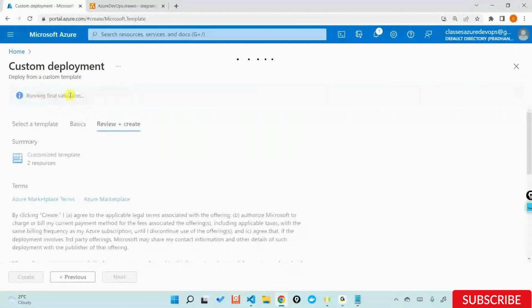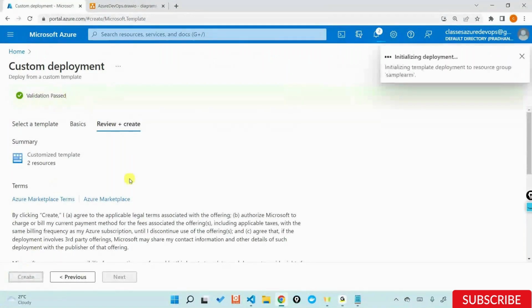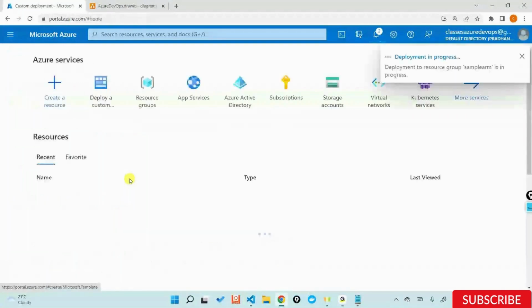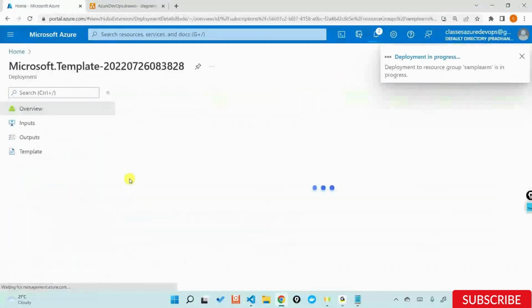Template validation should pass. Template validation just checks whether that particular storage account name exists, whether the syntax is right, and all that stuff. And if I now review and create this, this will now go with a parallel creation. It will use a parallel logic. By default, ARM uses parallel logic. ARM works in parallel.